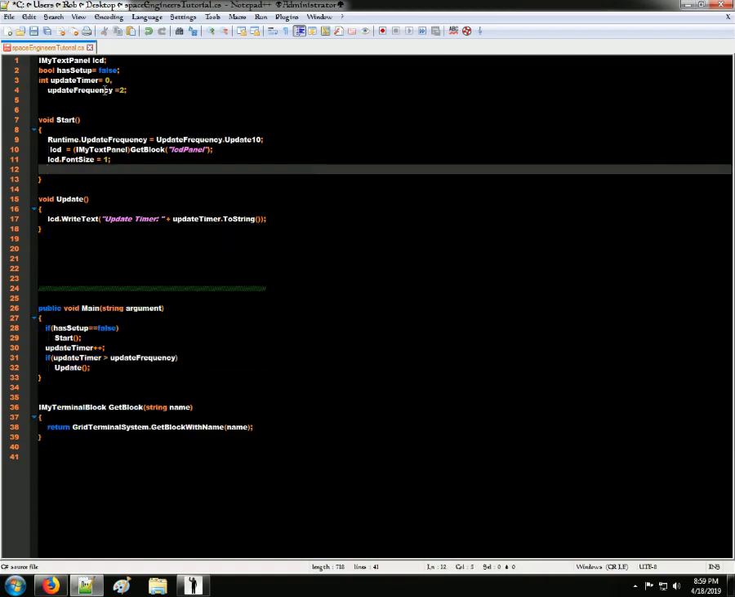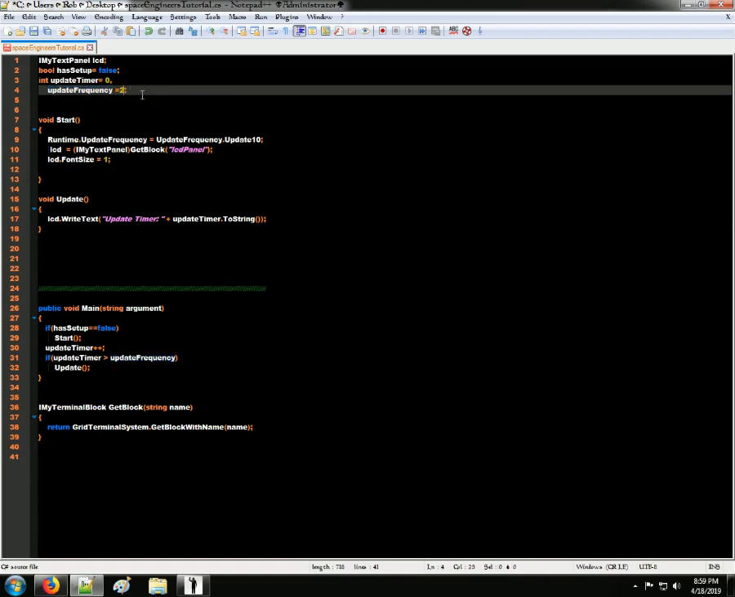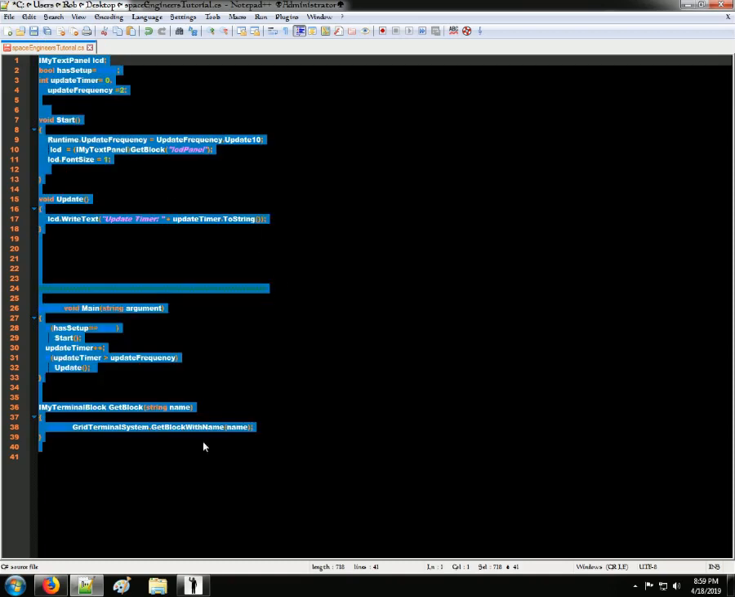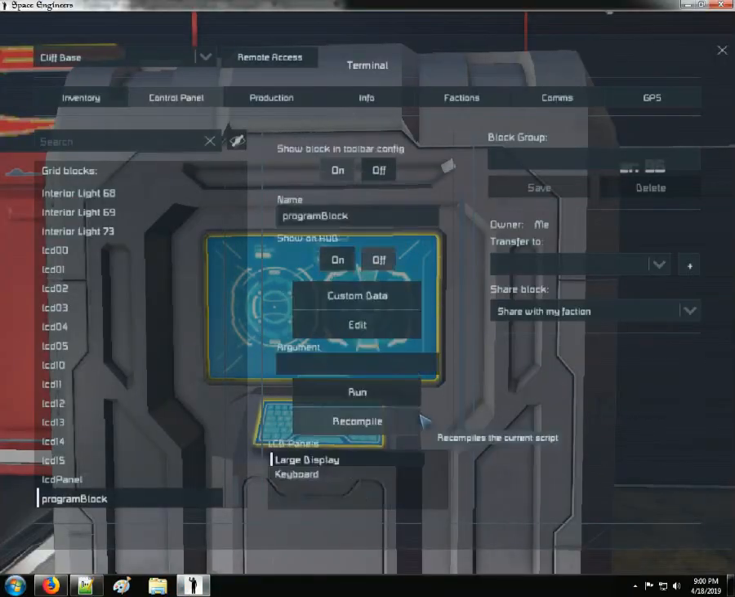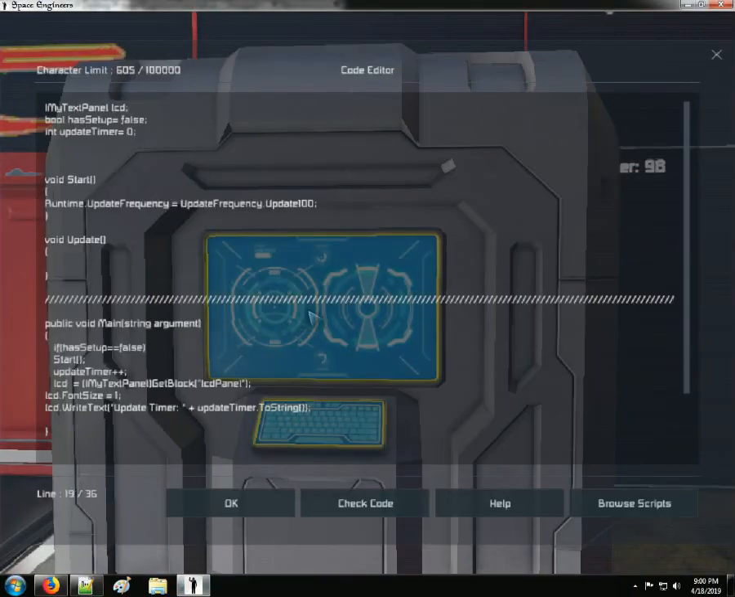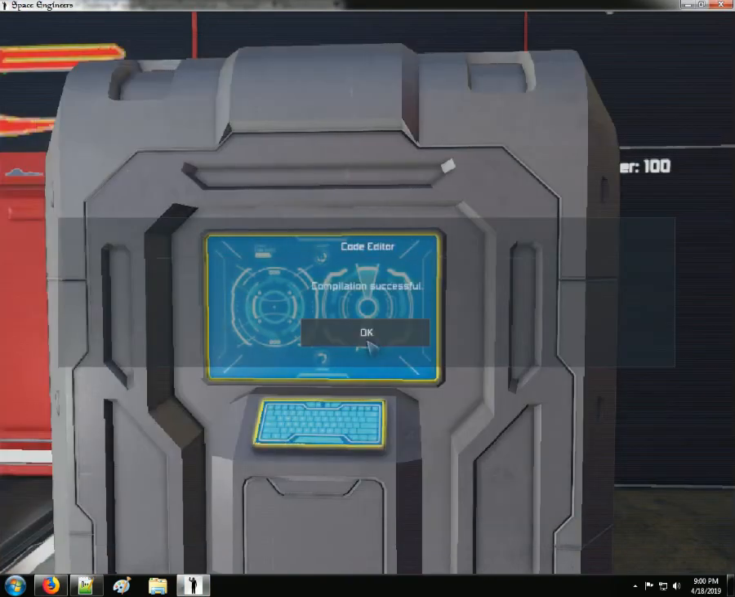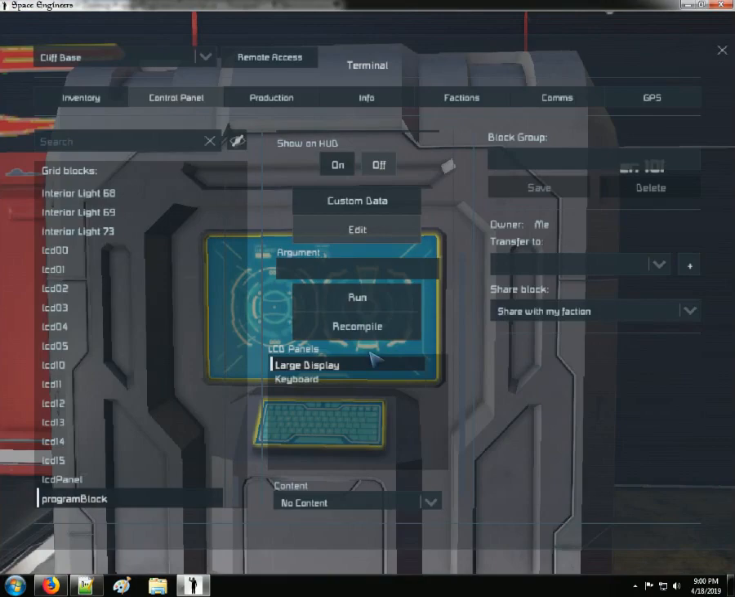So now that we have our update frequency set to 2, this should cut this update 10 frequency here in half. So let's try that out. Let's see how that works. Save, and then we'll go into edit and check our code. Everything seems to be running all right, or no errors rather. And we'll recompile and run.